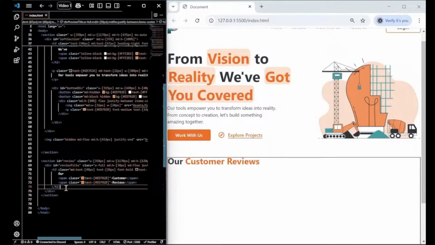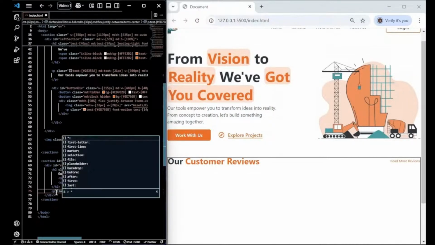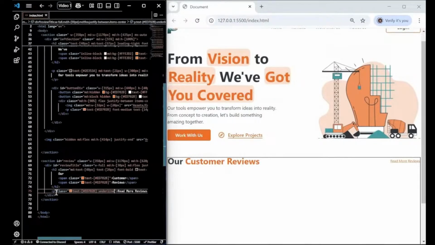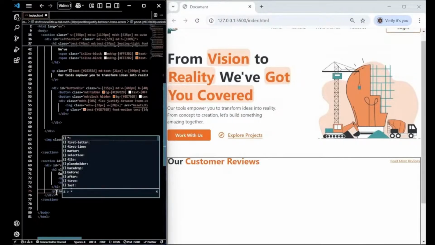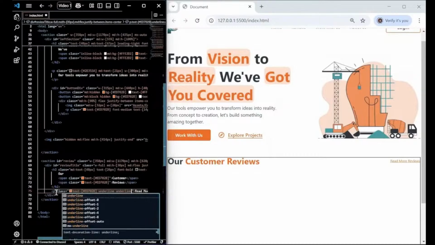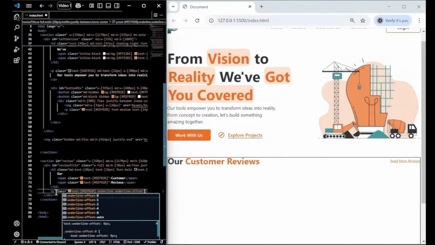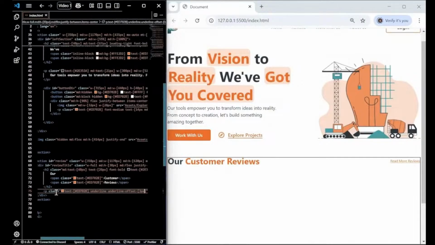After that, we are going to create a paragraph tag, and inside paragraph tag, we are going to write read more reviews. Then we are going to give it Tailwind utility class, and at first we are going to give it text color of hashtag ED702B. The text color is orange to match the highlighted words in the title. And then we are going to give it underline, which adds an underline to show it's clickable. Then moving on, we are going to give it underline offset 3 pixel. Now this pushes the underline slightly down, which makes it look better.